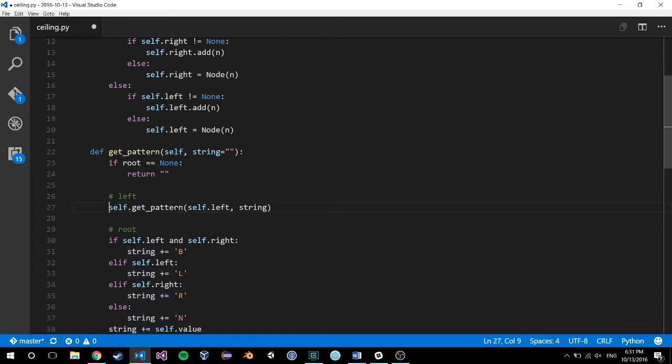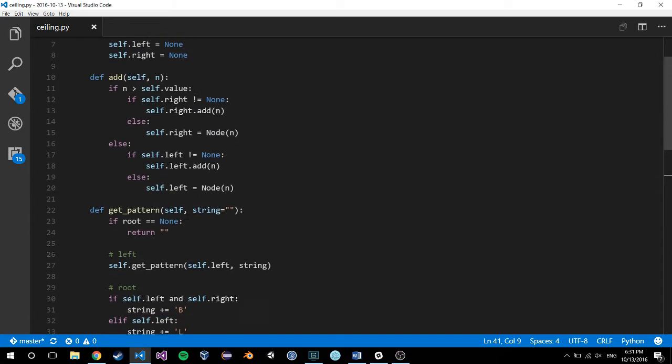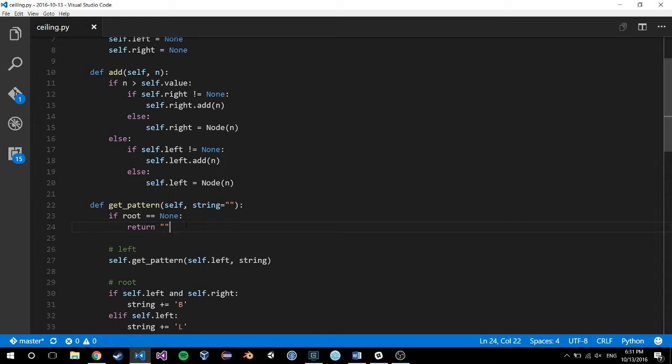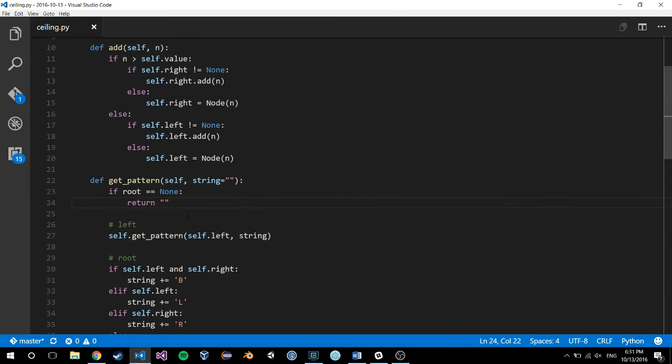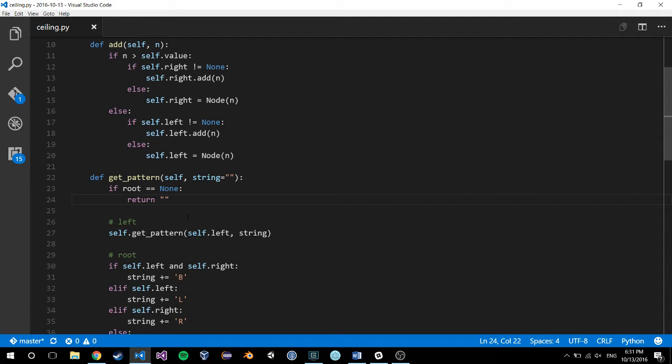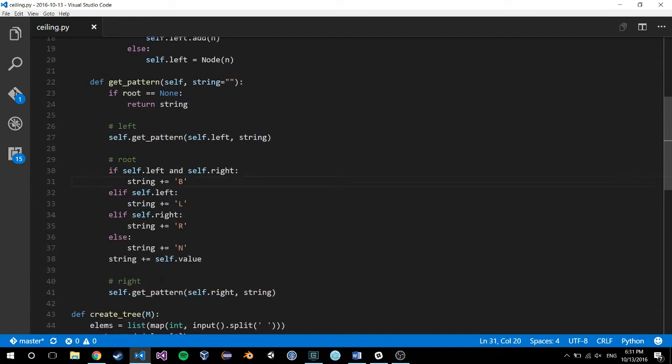We wouldn't even need that. Yeah. Is that the correct return though? I think you need to do your if statements up top and then do your get pattern. I think here it needs to be your return string. No, it doesn't.